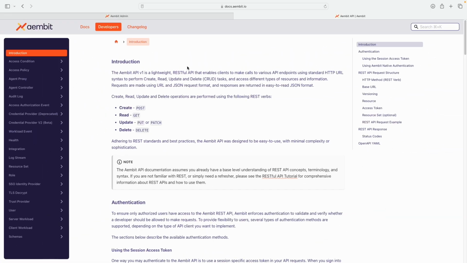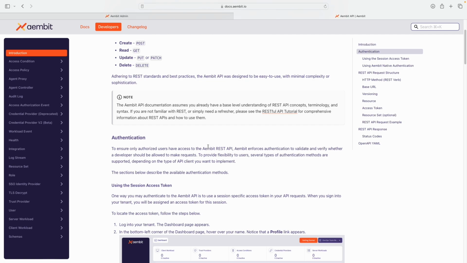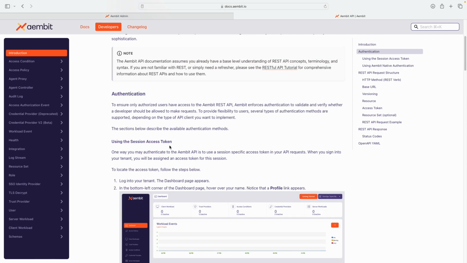All right, let's take a look at a demo on how to use Aembit's APIs. So first, we're in docs.aembit.io, and here you'll find the developer section, and you'll find all the commands you can run, including an overview that talks about how we do authentication. I'm going to be using the session token to access the APIs.